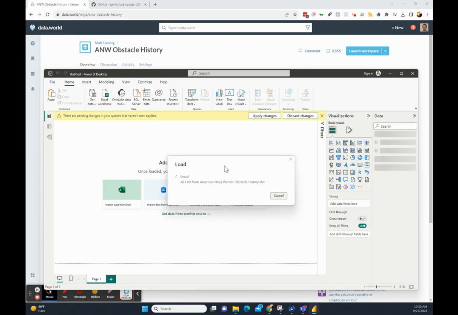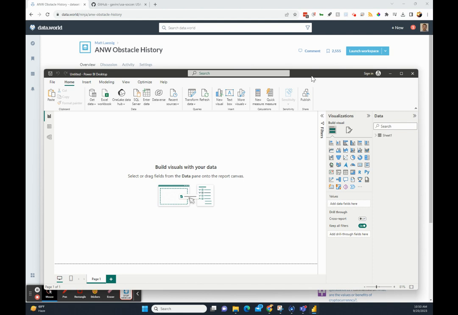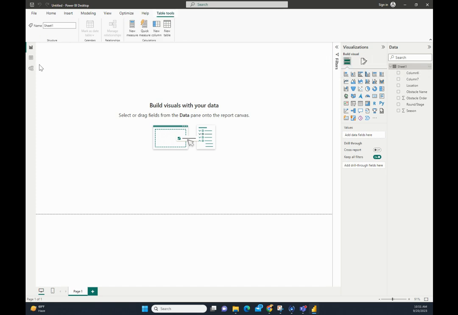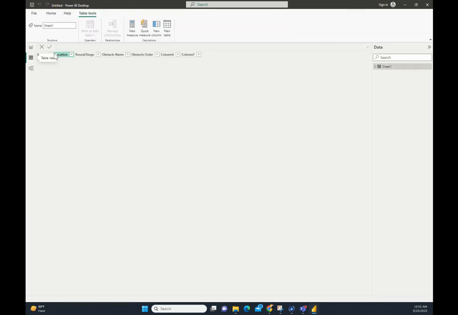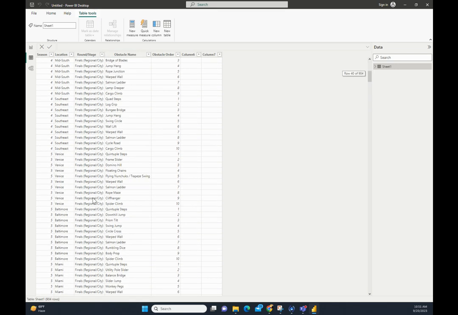But, oh, 904 rows. Nothing too sweet, nothing too big. Obstacle name, obstacle order. I'm going to check this out in the data navigator. Whoa. Okay, here we go. Location, Southwest. Oh, and finals.